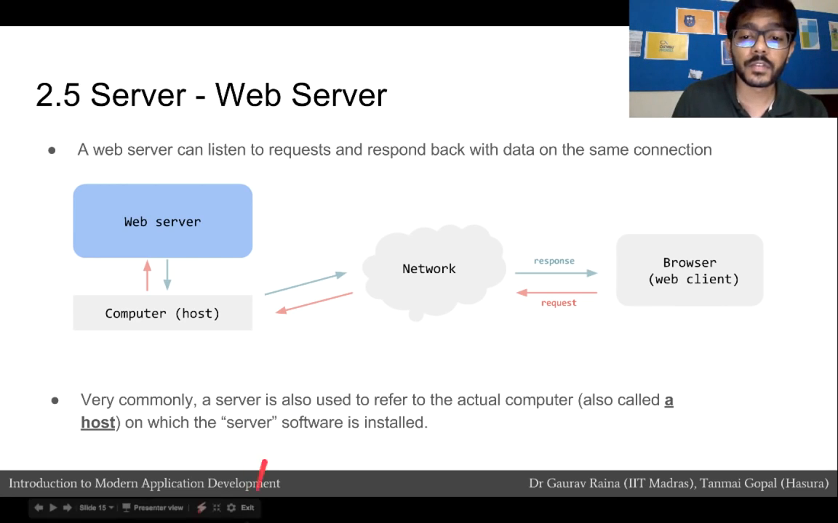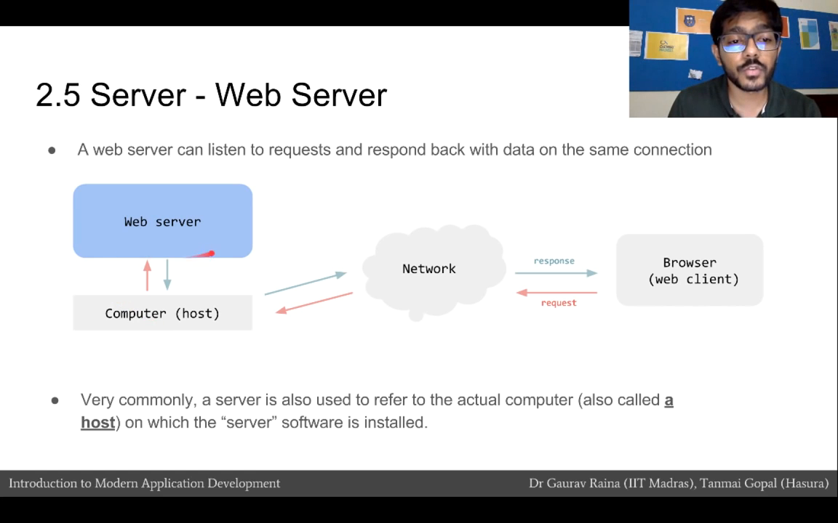If you look at this diagram where our browser is making a request over the network, the request goes to a particular computer, and on that computer is a piece of software, and this software is called a web server. This software's job is to listen to requests and to respond back with data on the same connection.